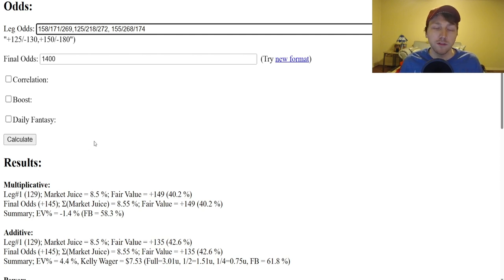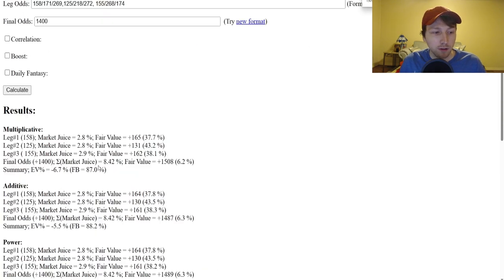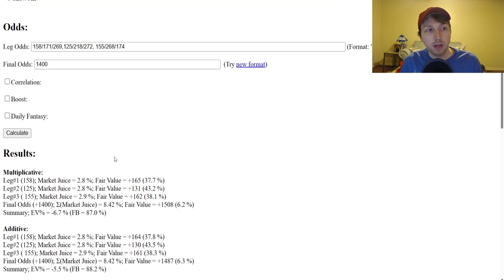And if we have a plus expected value bet on all these different methods, we know that we can hammer this. And if we have a negative expected value bet, well, then we might want to fade it. And we have a negative expected value bet. It's negative 5% to 6% on every single method, which is kind of surprising, right? Because you're betting three different teams that are all favored in these soccer matches.